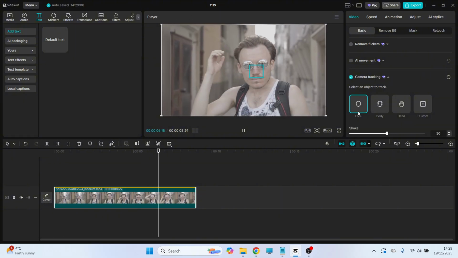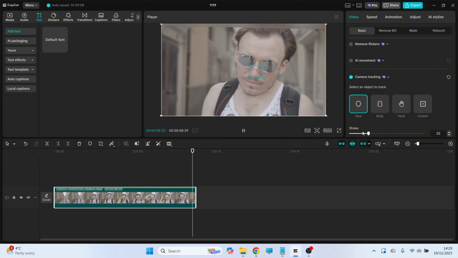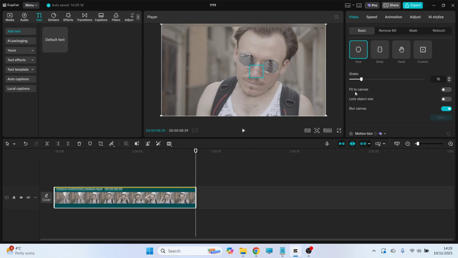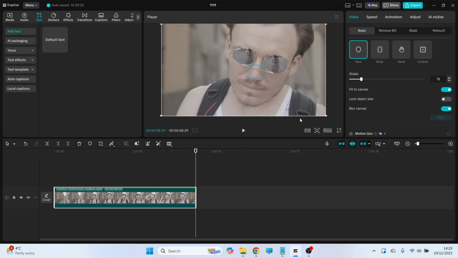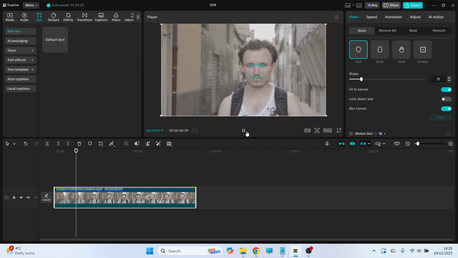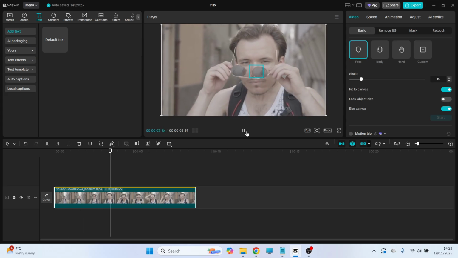Now, if the video is too shaky, you can go and reduce the shake like so. You can also select fit to canvas to make sure the video stays in frame. And this is basically the automatic way of tracking a face in CapCut.